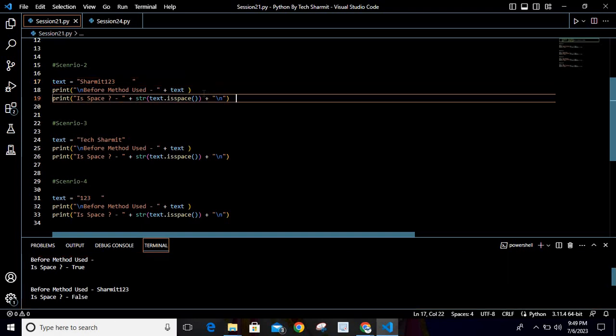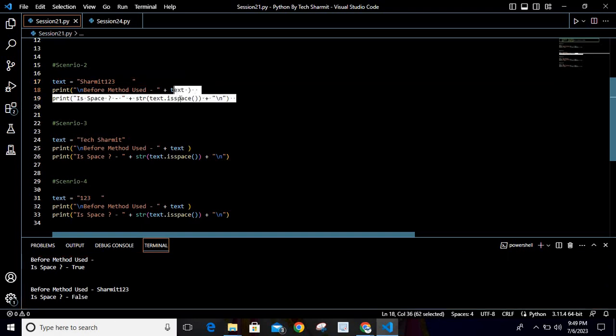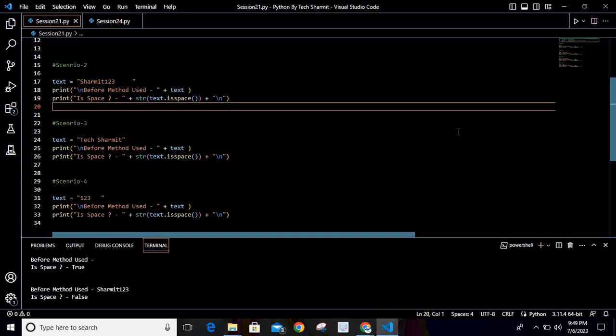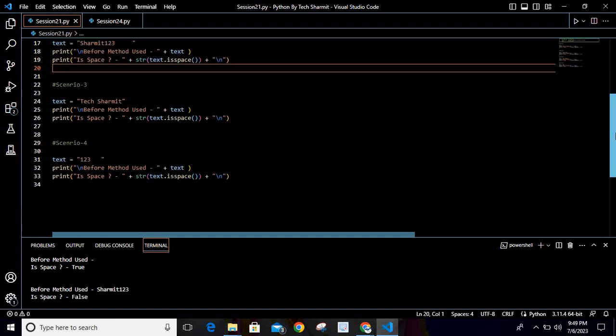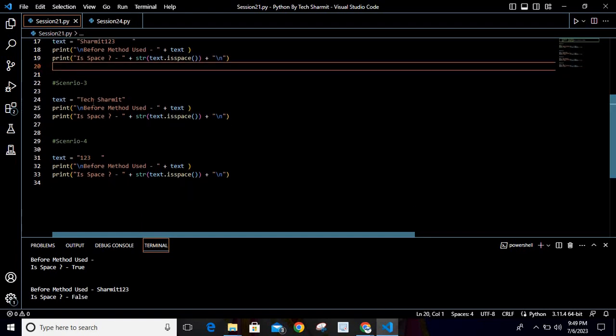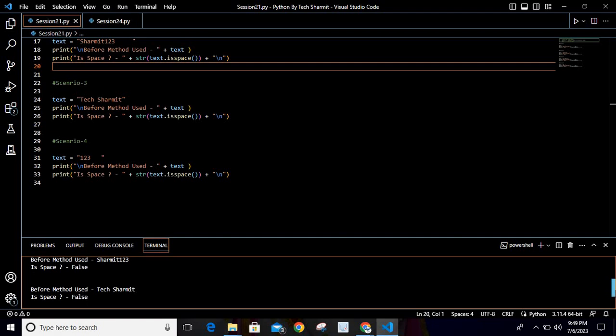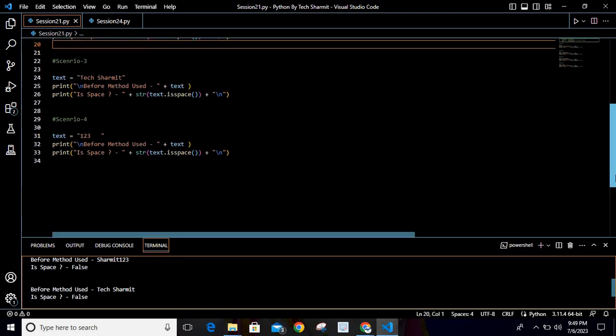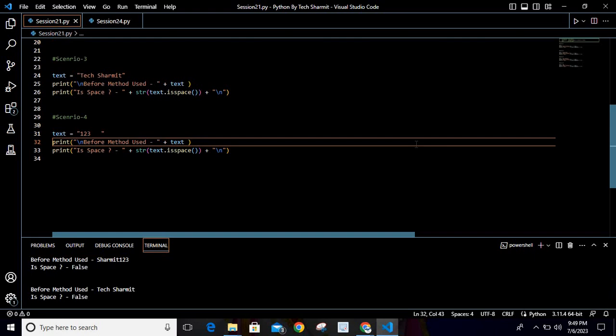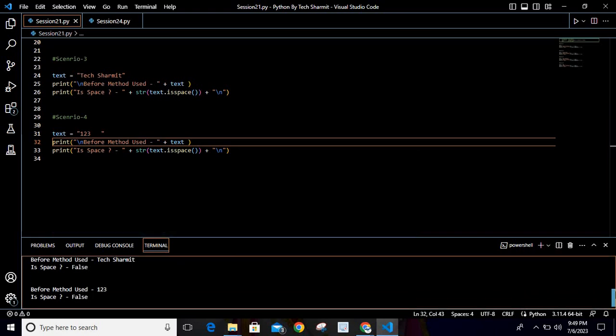In the same manner, we are just printing the before line, and then we are printing isspace with the output. In the third scenario, we are using characters only: character, space, and character. It will return False again, because it is not only spaces. We have characters in that variable, that's why it gives False. For the fourth scenario, we are using numbers and space, so it will also return False because numbers are also not allowed.